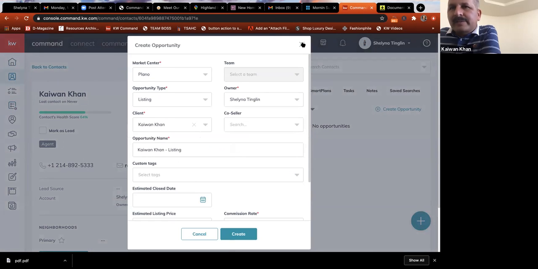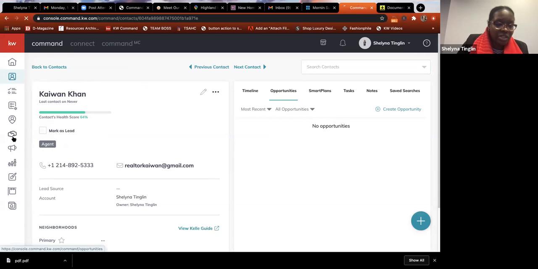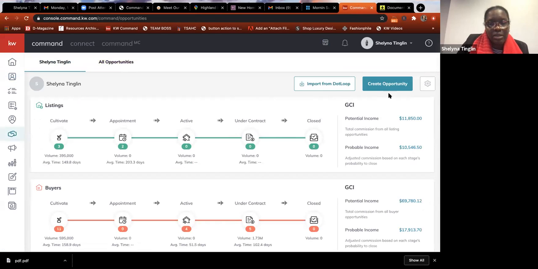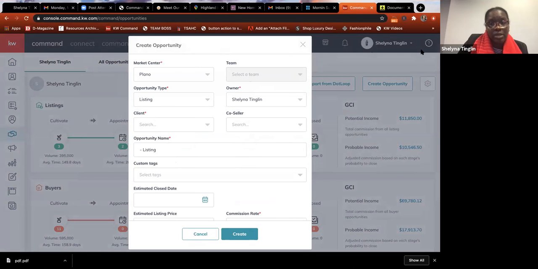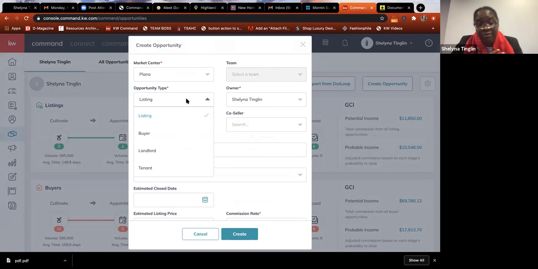Second way to do it is click on the handshake and then hit create, same thing. Now, here's the tricky part. You have to pay attention to the opportunity type, because I have found that once you select one, it does not let you edit it. So make sure you click that and understand if it's a listing, a buyer, if you're representing the landlord or you're representing the tenant.